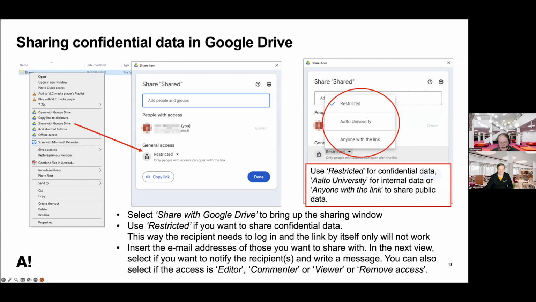So insert the email addresses of those you want to share data with, and again double check the address. And when adding users, there is an option for giving the new users editor access or only commenter or viewer rights. And also here there is an automatic email that is being sent to the receiver, so you can edit the text. And to add more users later, select Share again.